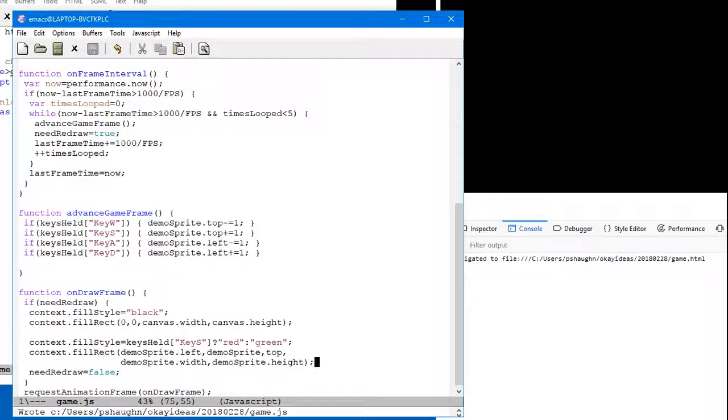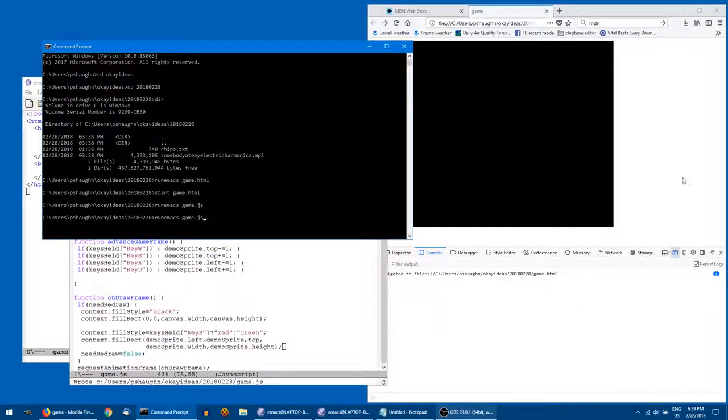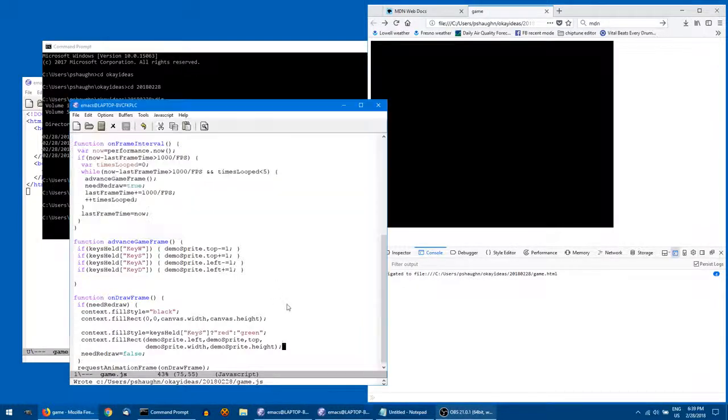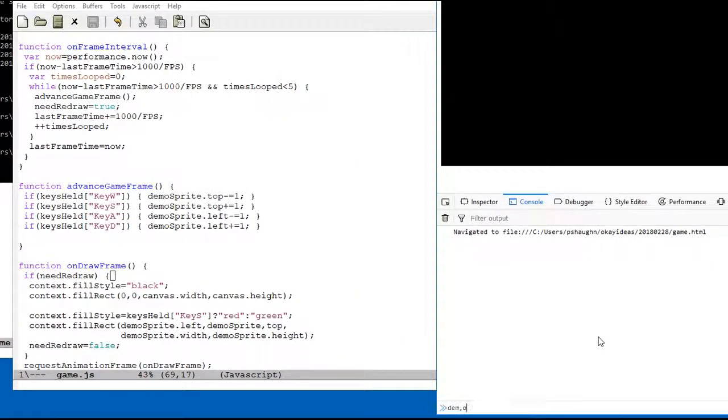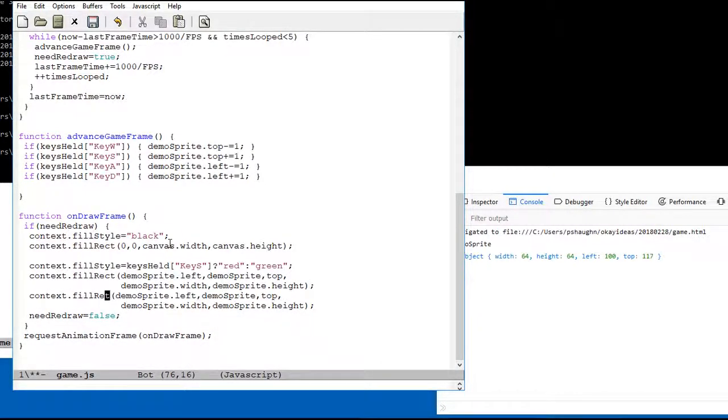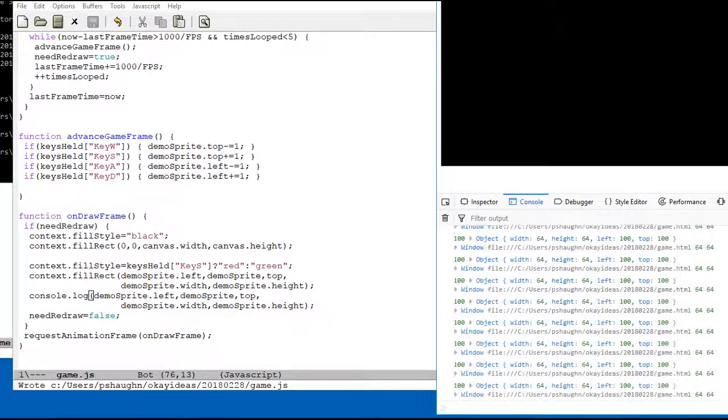Alright, now when we do that, we should see that the sprite is not showing up. Okay, why is the sprite not showing up? Let's see. Demo sprite. It has a width, it has a height, it has a left, a top. On draw frame is doing a thing. Well, this is good. This is giving me a chance to do a little bug finding. Alright. Let's just do this. Take these parameters here and also, let's say, console.log. Console.log is your basic throw thing at the debug console command.